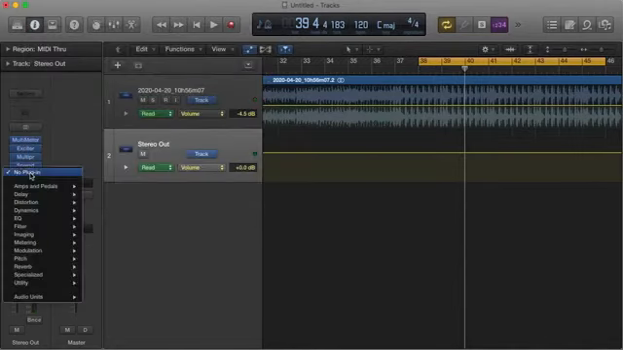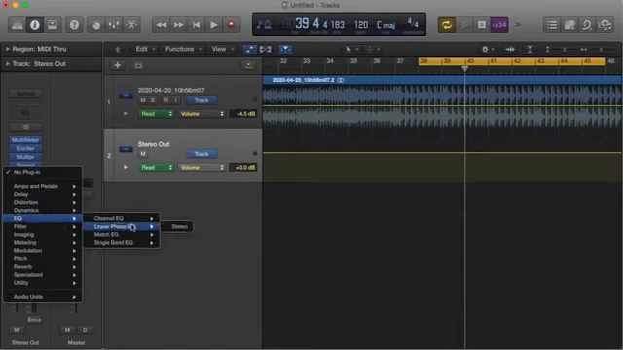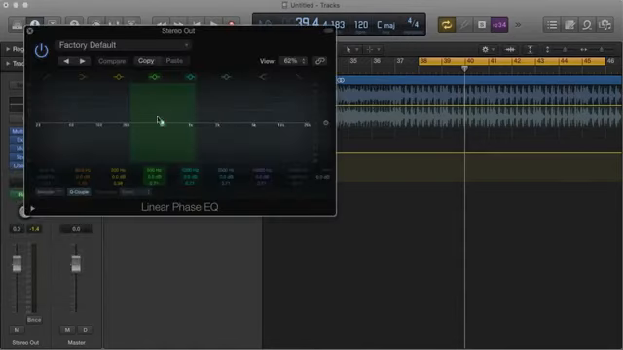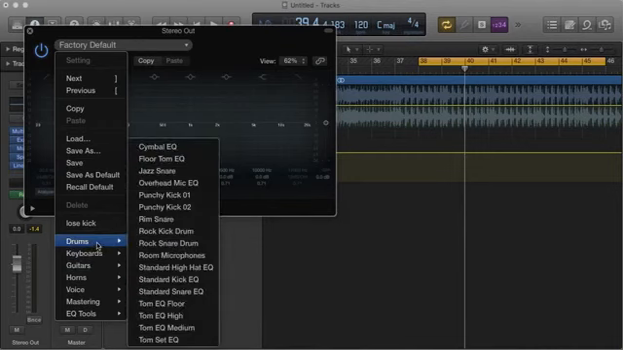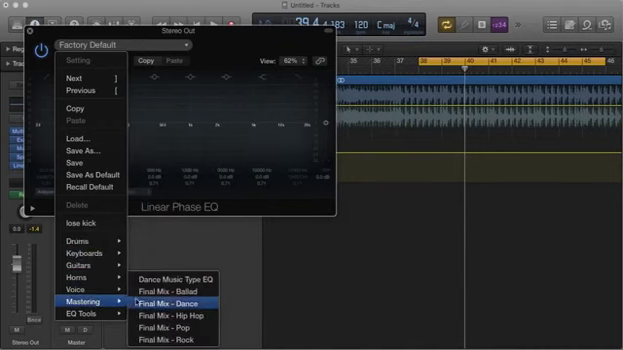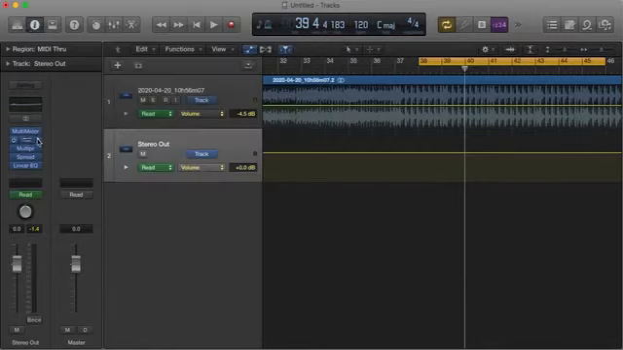Right. And now what I would suggest to do as well, once you've got this where you like it, I'd add an EQ on top. And just as a standard, because mine is quite a dancey mix, I'm just going to go into mastering and just final mix dance. It just adjusts the EQ itself. It's something you can do yourself, but I find that this works well and makes my sound how I like it.